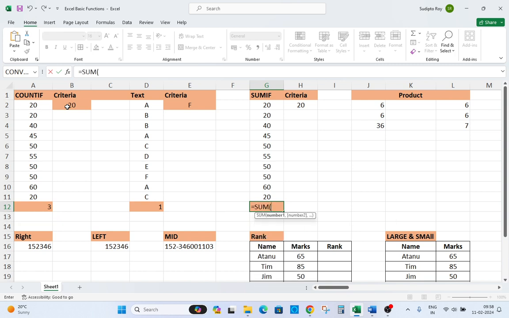It's asking for a SUMIF. I will go into SUMIFs and COUNTIFs later on, but in a later video. SUMIF is asking for a range, so I'll put in the range here, and it is asking for a criteria. So the criteria is, let's say, 20. So it is summing up all the 20s in this particular case.